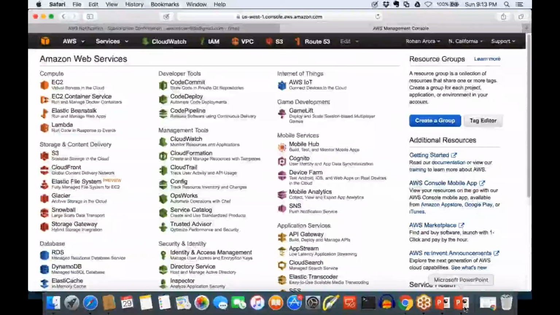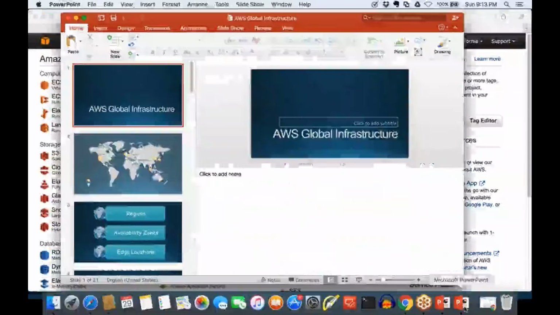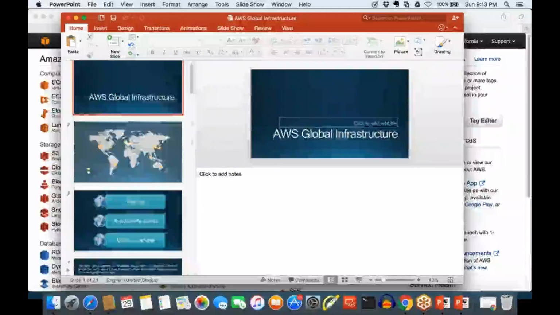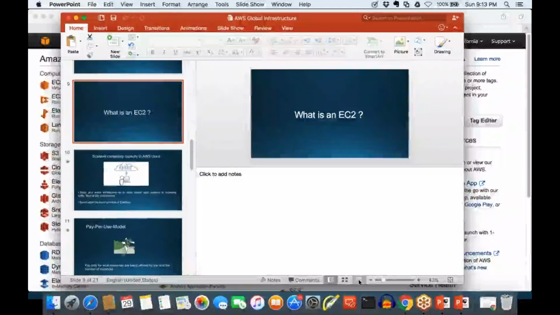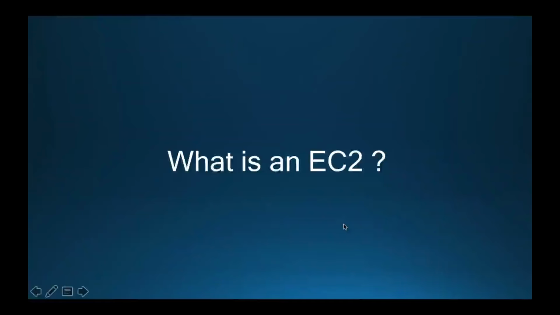So that's about the creation of the billing alarm. Now let's move forward. So these are all the three strategies. Now let's start with some technical concepts, because now we have talked about some basic things. Let's discuss the concept called EC2.